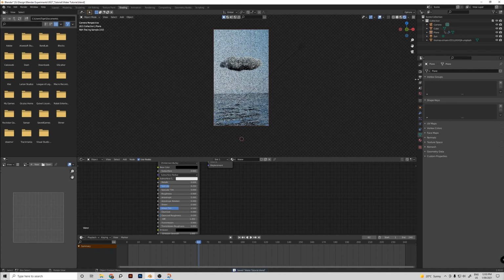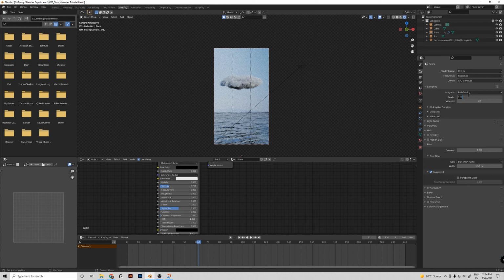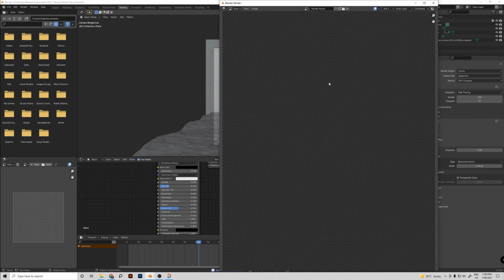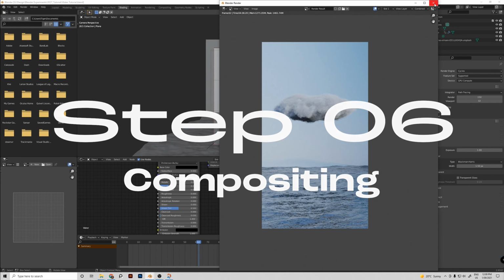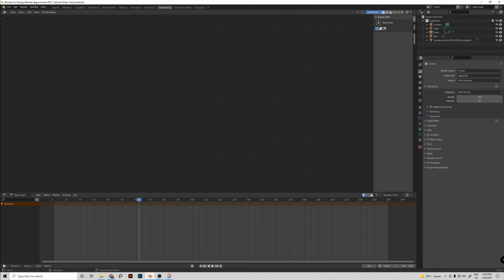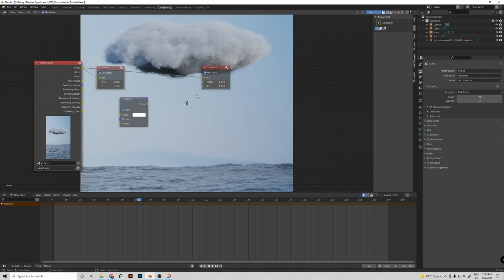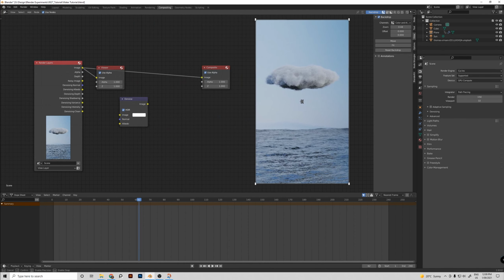Alright, so I'm just going to render a single frame out at, let's just say, 150 samples. And then we'll get into compositing so we can have a look at our scene. Alrighty, so now that our render is done, we're going to just do some quick compositing. So we're going to click use nodes. We're going to bring this out. We're going to put a denoise node in, and we're just going to look at our finished product. Just move it over here so we can see it.